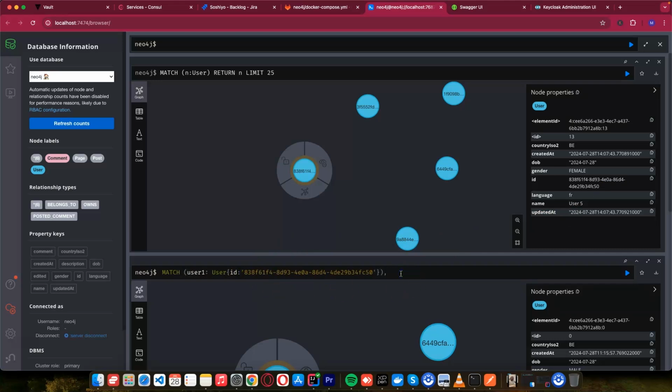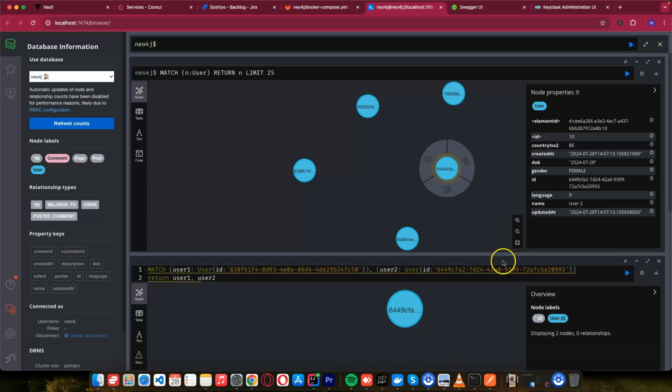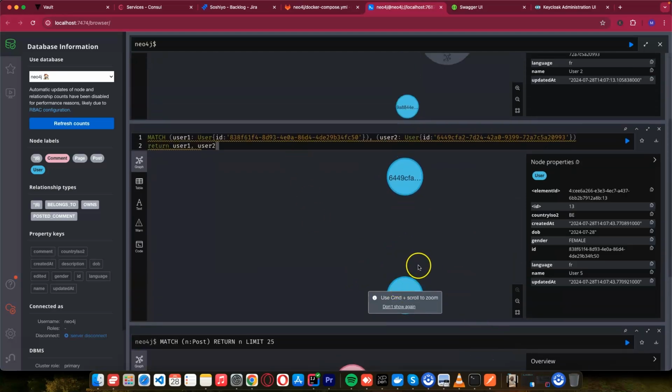And I'll look for another user again. User 2, node user, and the ID of this user, it's going to be, let's look. I want this user to follow this user. So I will copy this one. So I will say return user 1, comma, user 2. Then let's see the details. So this is our screen. Yeah, we have user 1 and user 2 here.